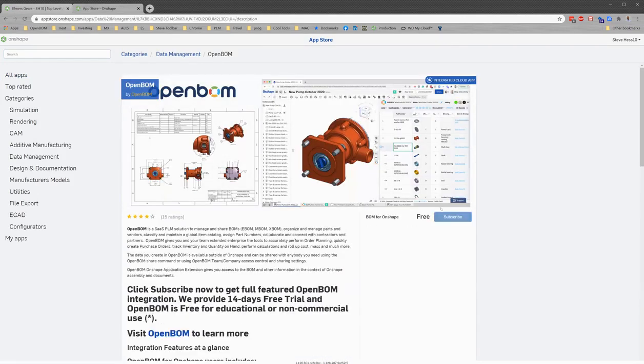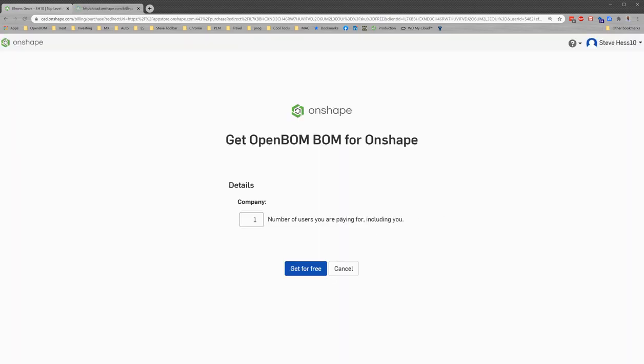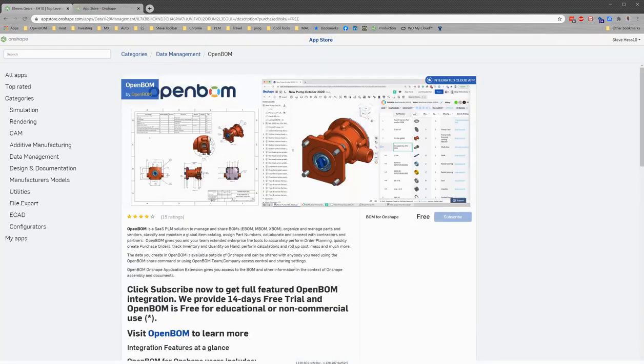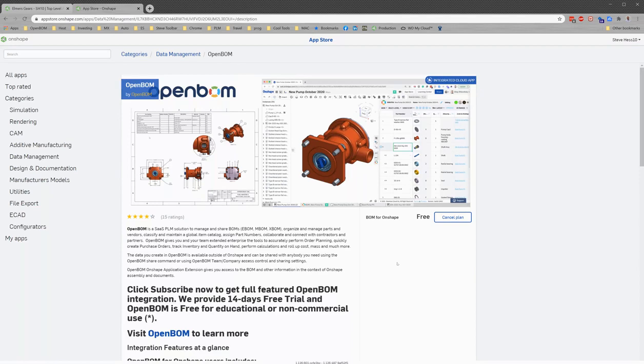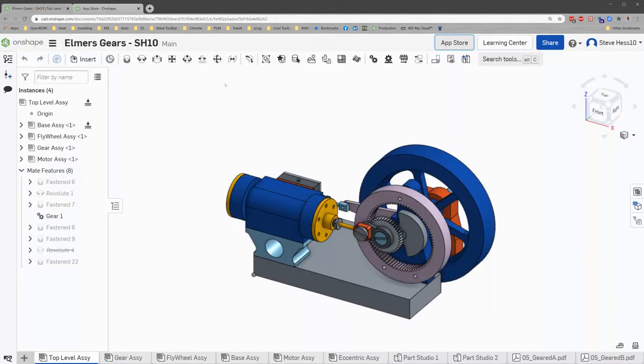We're going to click that, click on subscribe, and I'll be taken to a screen where I'm asked about number of users, etc. Let's click on get for free. Close the demo video there and return to your Onshape document and reload the browser tab.